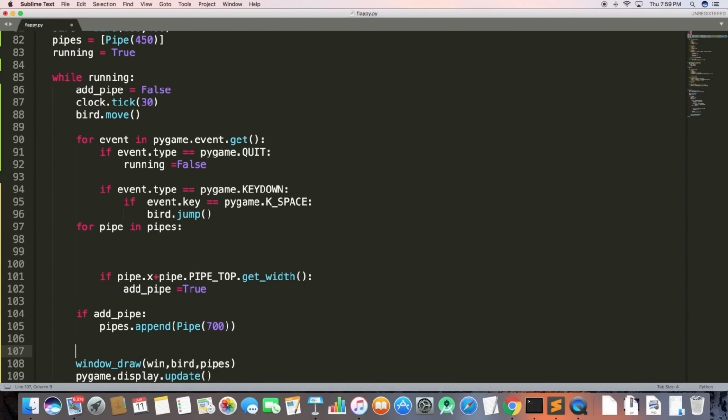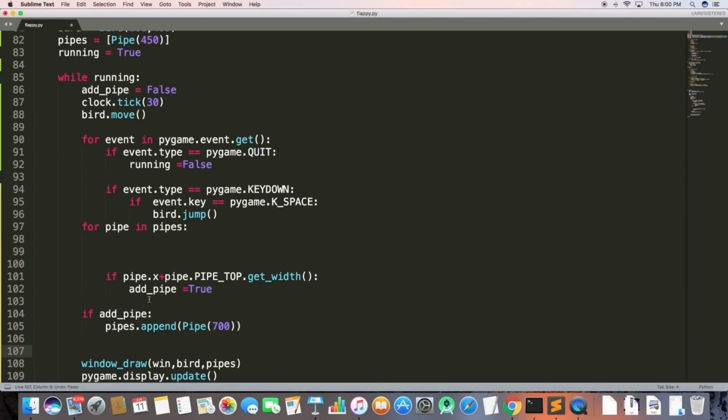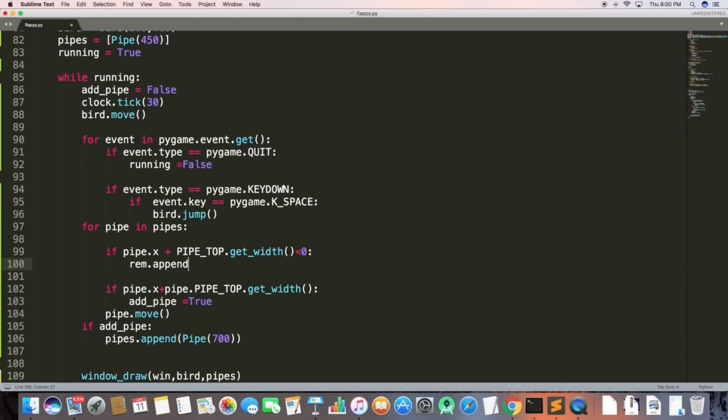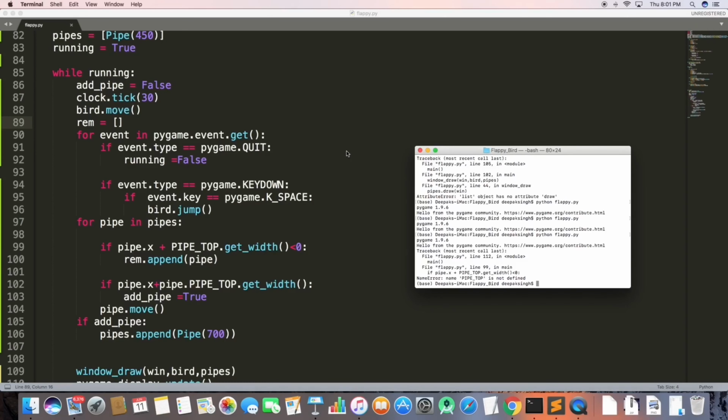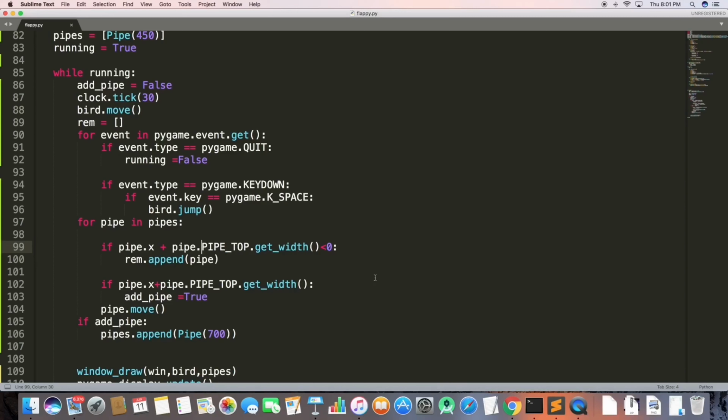That function is wrong. I should have a pipe.x plus pipe.top.get_width less than bird x, so that if the bird crosses my pipe, I'll increment the score and I'll add a new pipe. That's why I have written if add_pipe is equal to true. But I also need to add one more thing. I need to put one thing false, because if I don't, then that pipe will always be crossed and it will create an infinite number of pipes. You will see what I'm talking about.